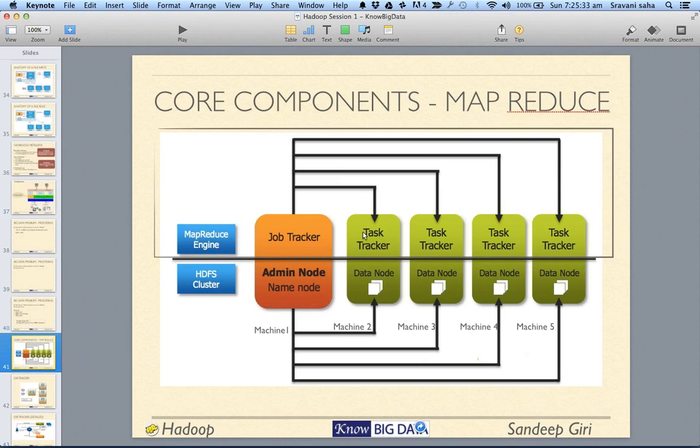And it returns the result only when all task trackers finish. In case one task tracker is taking too much time or has failed to respond to the heartbeats which the job tracker sends to the task trackers, then the job tracker will assign the same work to somebody else. All right, is everybody with me on the job tracker, task tracker thing?